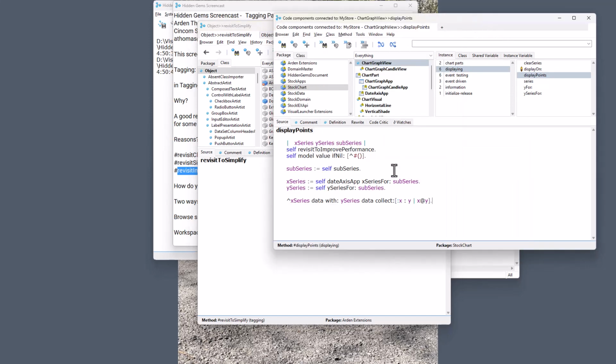Then, say you're writing some code. This is some code from some past Hidden Gems, display points in a graph. And let's say I want to revisit this method to improve performance. So I can simply put in self revisitToImprovePerformance. And since it's an Object, we'll virtually always have this available, at least for the majority of our code. We will have these methods available, and I can simply say self revisitToImprovePerformance.